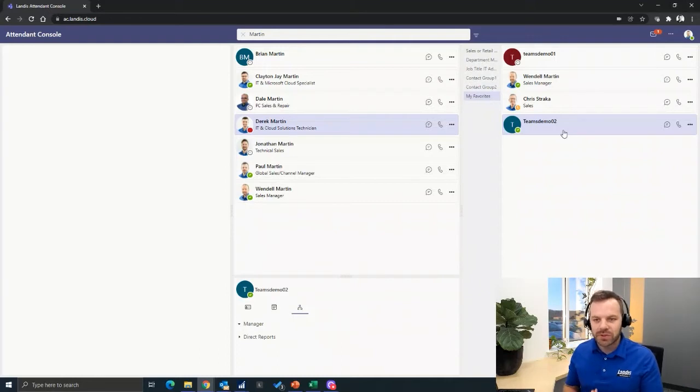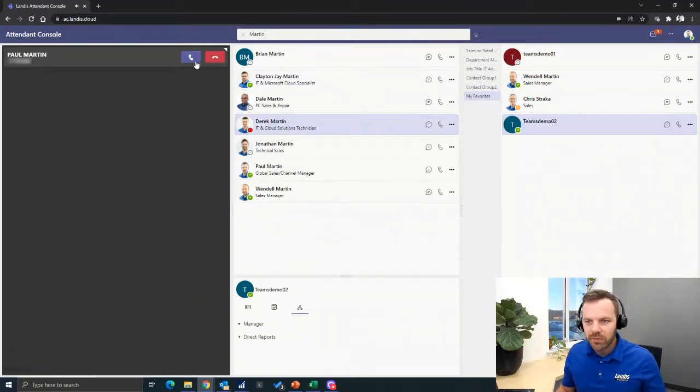Incredibly simple to do a transfer. That comes back to that one-click call transferring. So I did that pretty quick. Let me do another transfer or two and kind of show you some of the other options that you have around call transferring. Once again, we see a ringing call.